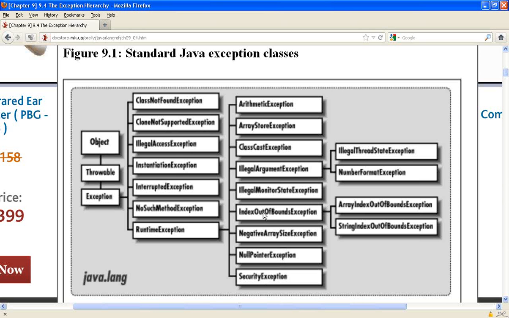Now, if you look at IndexOutOfBoundsException, we actually particularly got ArrayIndexOutOfBoundsException. Similarly, NumberFormatException for IllegalArgument. So, there is a hierarchy of classes in Java. Okay. So, is this clear about the hierarchy?